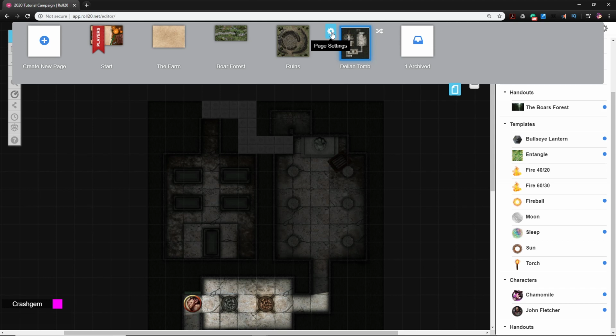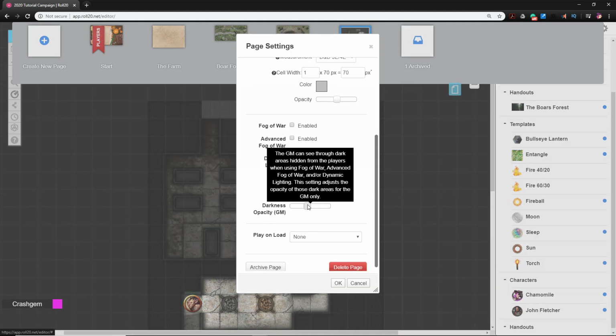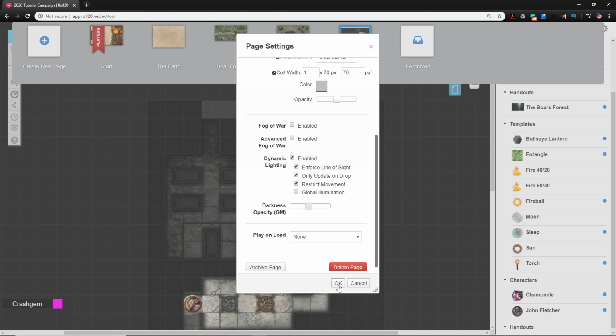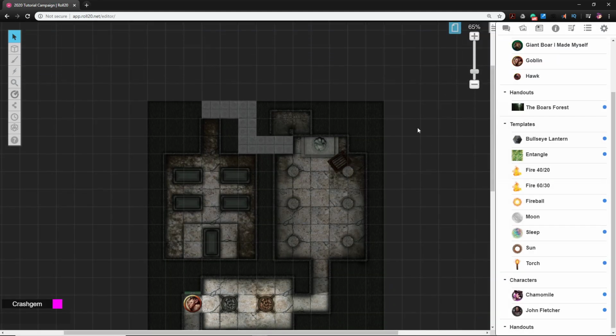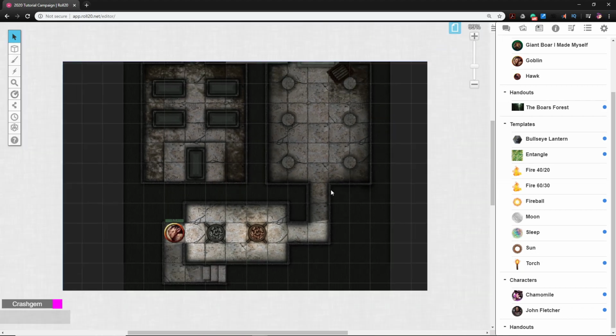That is another thing in settings. If I scroll down to darkness opacity, I can set that anywhere I want, from all the way blacked out to not even there. So I'm going to put it somewhere in the middle, just to make it a little bit easier for me to see what I'm doing as I populate this page.